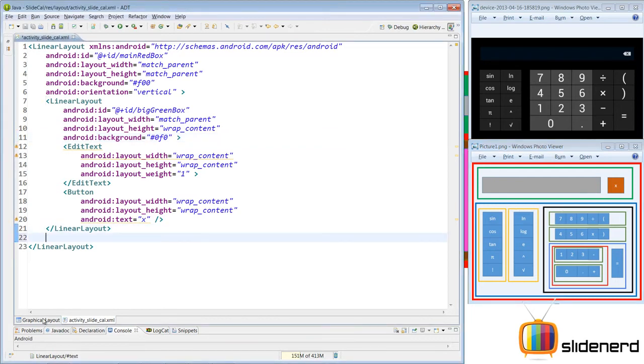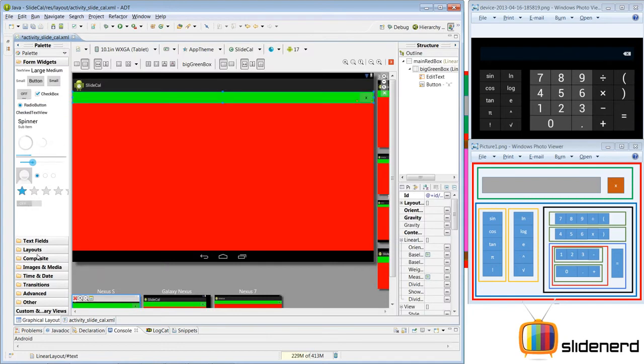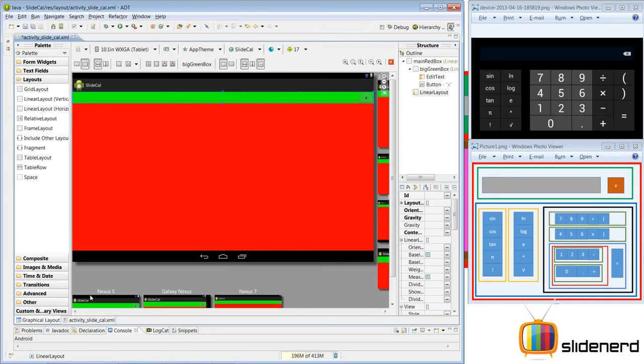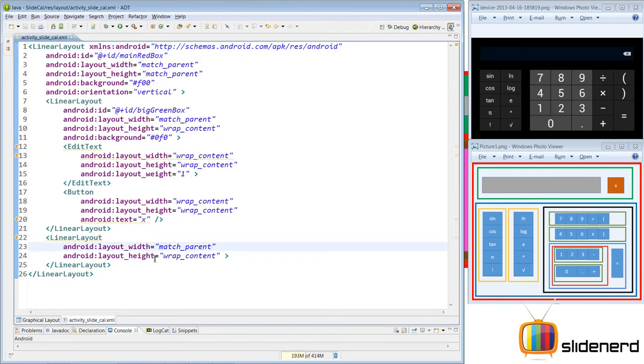I'm gonna simply go to the graphical layout. I'm gonna drag another linear layout here, compose it. It's in the layout section over here. Linear layout, it's horizontal in nature. I'm gonna drag that. So here again we have the width of match parent and height of wrap content. We call this the blue box. In fact, we should call it the big blue box.